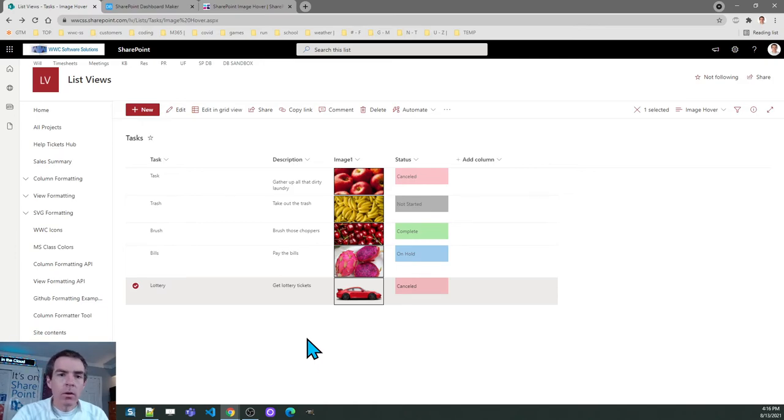All right, so let's just talk about some things. You want to stop using the picture/hyperlink field. That's old school SharePoint. It's a pain to use. You had to go through extra steps. You have to load images into a different location. It's just not that great. It's old. You really want to use this image column instead.